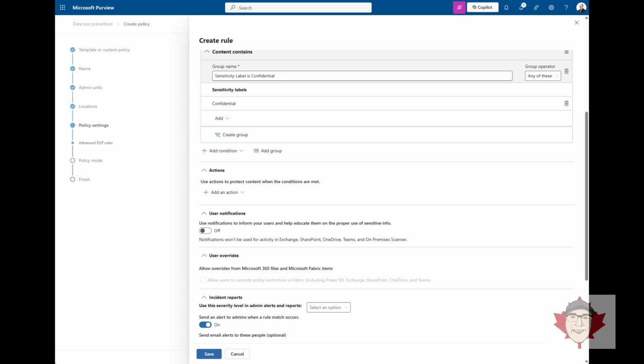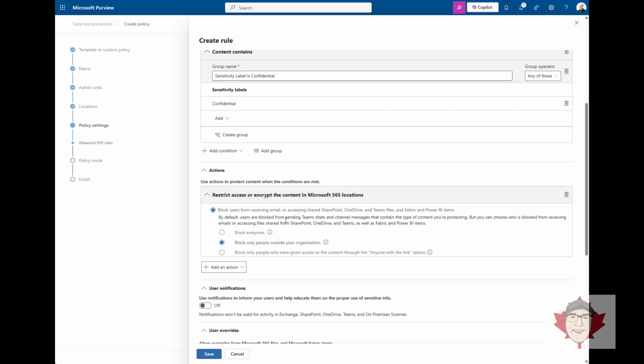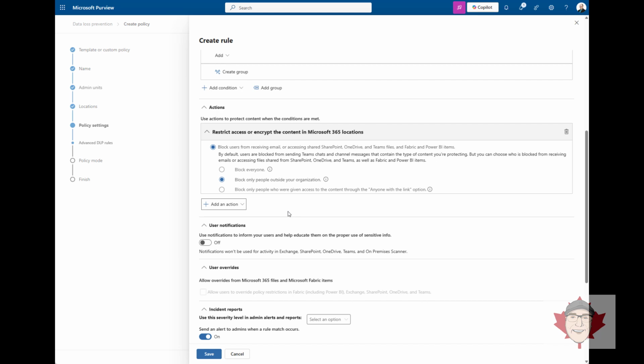So now that we have our conditions set up, we'll tell the policy what we want it to do. Click on Add an Action. You can select the option for running a Power Automate flow, but I'll cover that another day. In this case, we want to restrict access to, so select that option. Notice the options available to us. I only want to block external users even if both internal and external are provided when sharing. So I'm going to select that option.